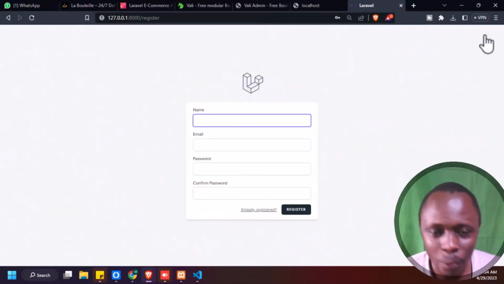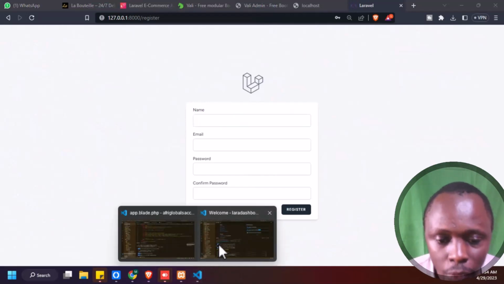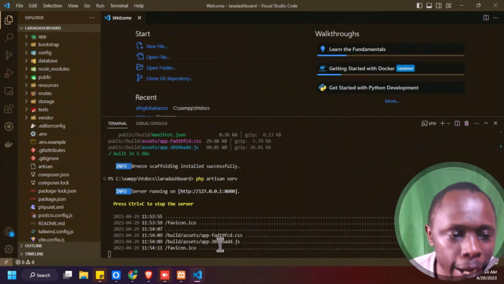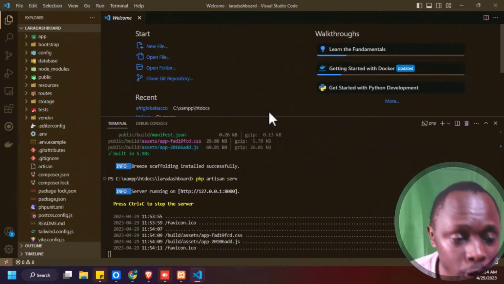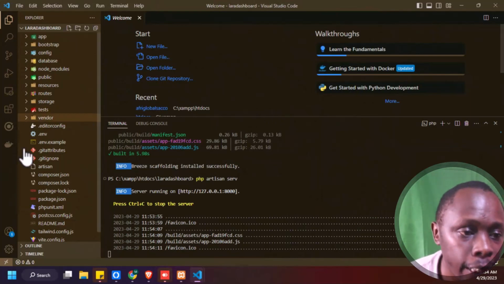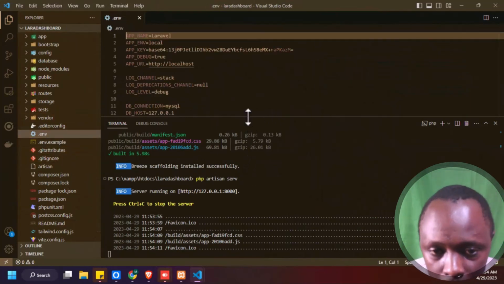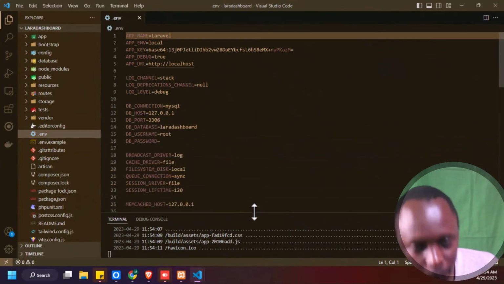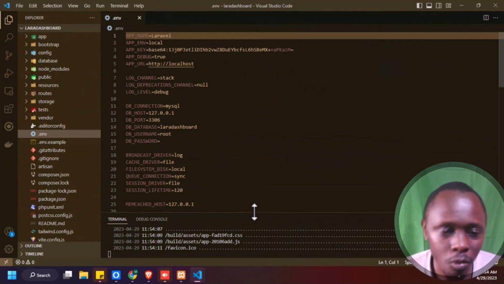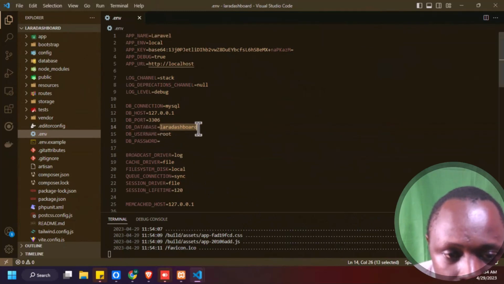As you can see, we can register a user, but we cannot do it right away because we have not configured our database. One of the most important files in a Laravel application is the .env file. This is the environment file where you can be working on either production or development mode. So we need to create a database called lara dashboard.